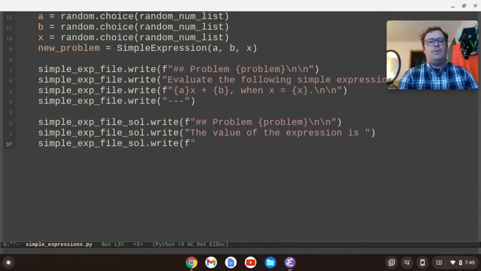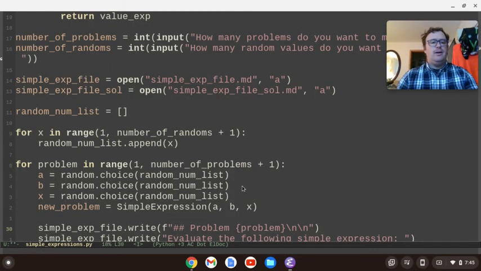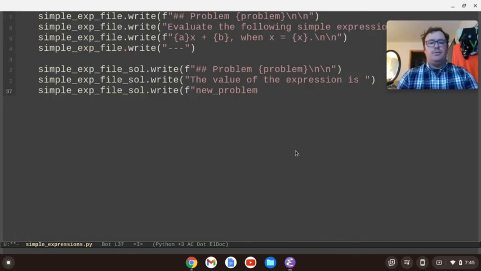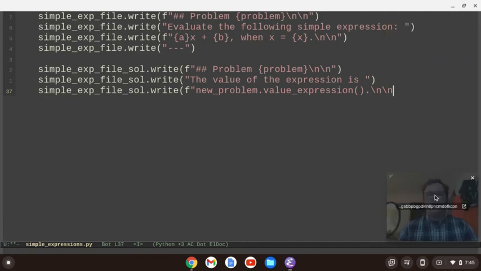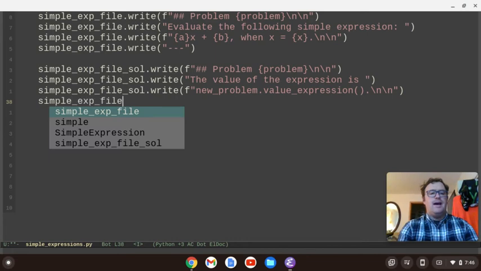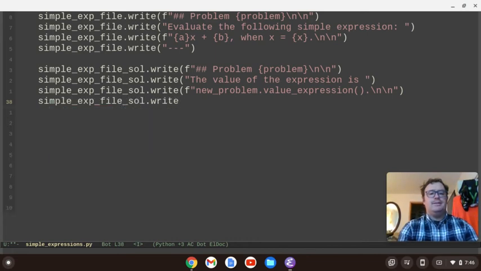And what we're going to do is the new problem, and we'll scroll up here because we want to do the new problem object with the value expression method. So we'll do new problem dot value underscore expression, and opening and closing parentheses because it's a method, and then a period, and then a backslash n backslash n. Close our parentheses there, and okay, and then we can do our simple expression file underscore solution dot write, and we can do our separator again for that problem.